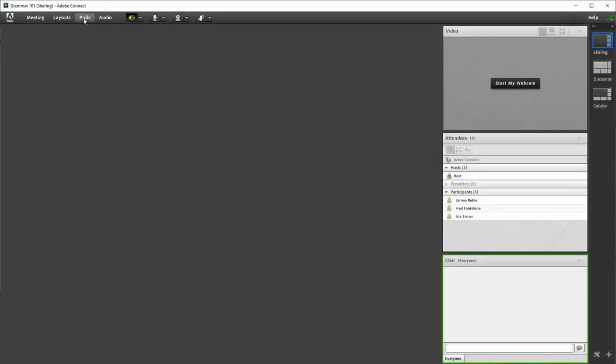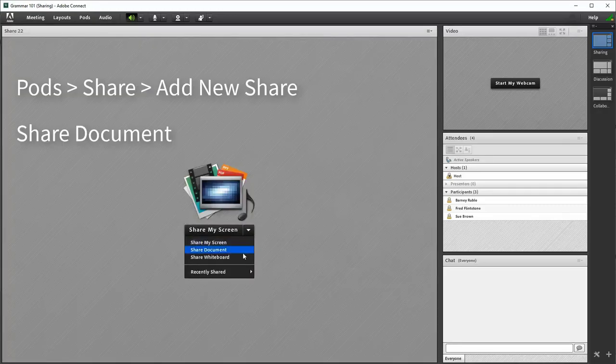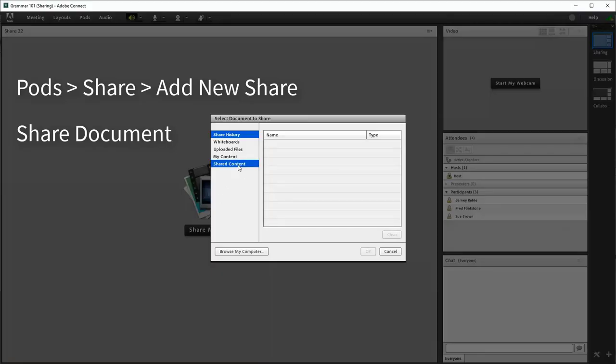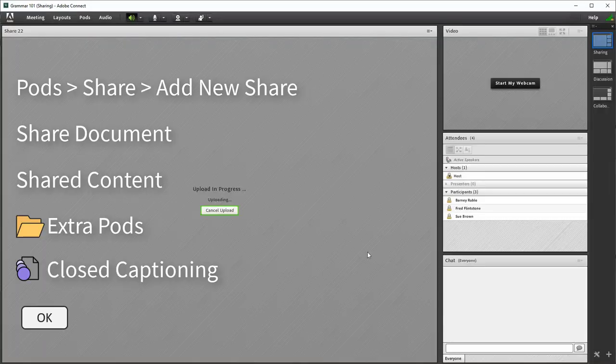To add the Closed Captioning Pod, open a new Share Pod and select Share Document. Go to the Shared Content folder and select Extra Pods. Then select Closed Captioning and click OK.